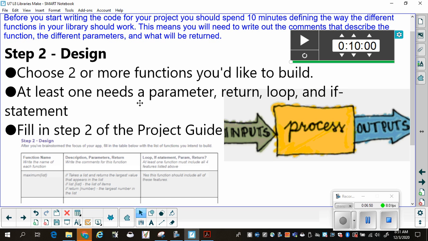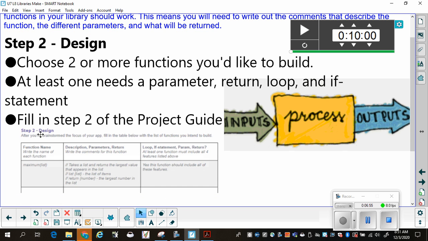So choose 2 or more functions you'd like to build. At least one needs a parameter, a return, loop, and an if statement. Fill in the project guide. Okay, so here it's just the name of the function. Remember, you're not doing a whole lot. What are you going to name your function?